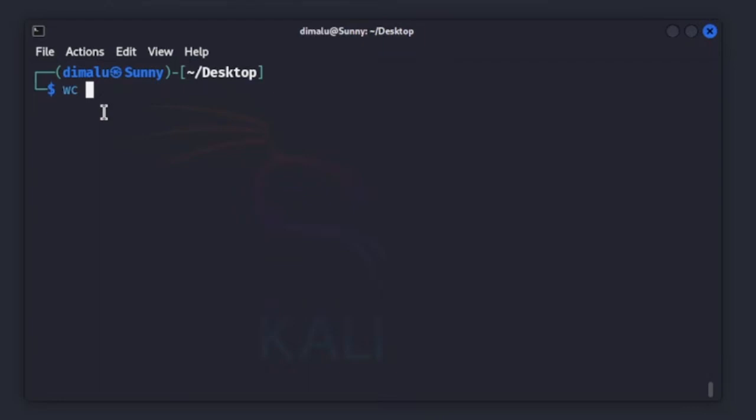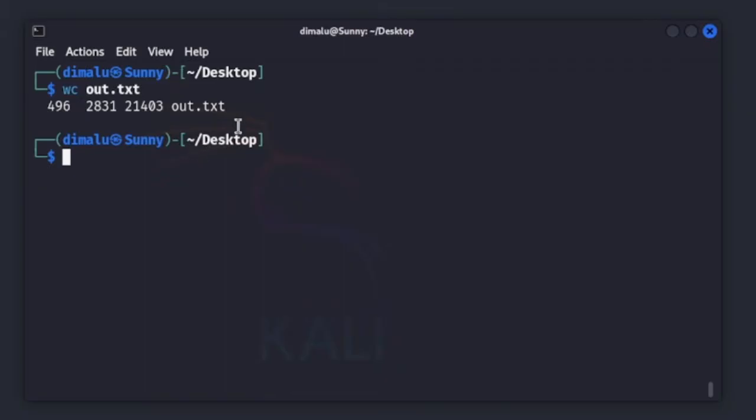Now specify the file name where you want to perform counting in. Out.txt. Now press enter. As you can see, we have some interesting details. First field from the right displays the file name, then next field displays the total characters, and this field displays the total words, and first field from the left displays the total lines.